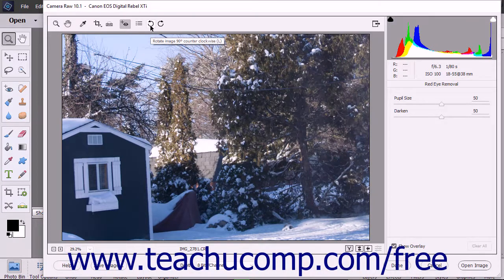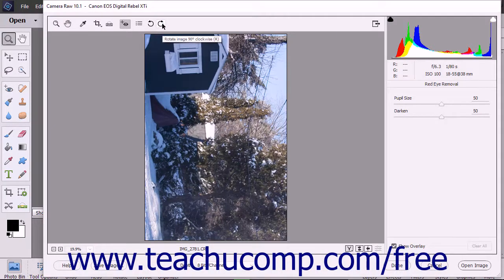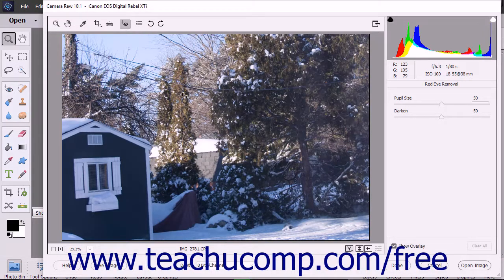Finally, you can click the Rotate Image 90 degrees counterclockwise or the Rotate Image 90 degrees clockwise buttons to rotate the image either 90 degrees counterclockwise or 90 degrees clockwise each time you click the respective button.